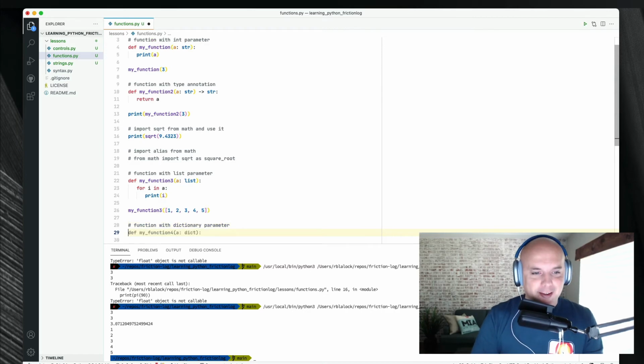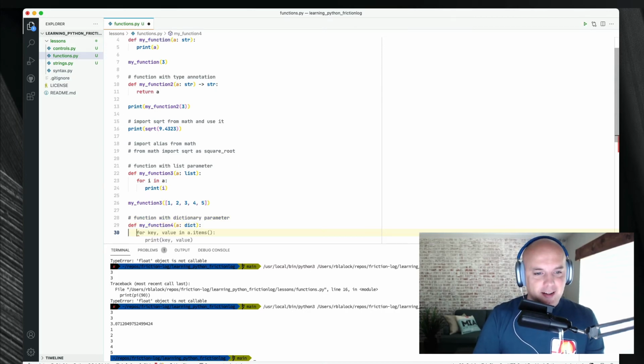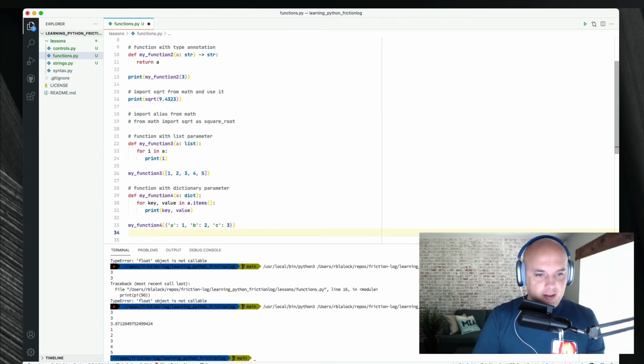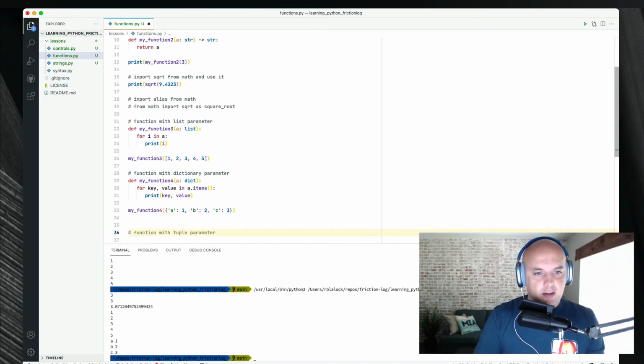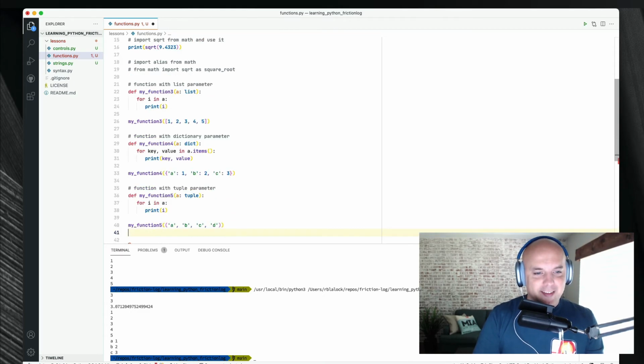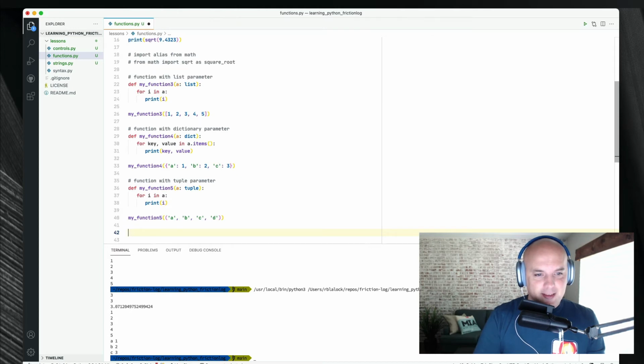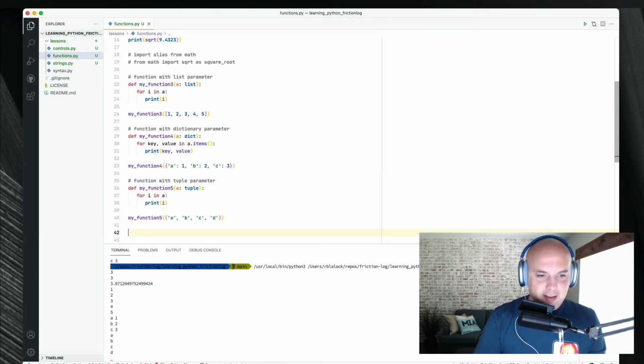Oh my word. This is ridiculous. Right. Okay, so you loop through items. Okay, that makes sense. Boom, boom, boom, boom. Let's run it. There it is. A is 1, B is 2, C is 3. Okay. Function with tuple parameter. Man, it's literally reading my mind right now. Yep. Okay, that makes sense. Same kind of thing.